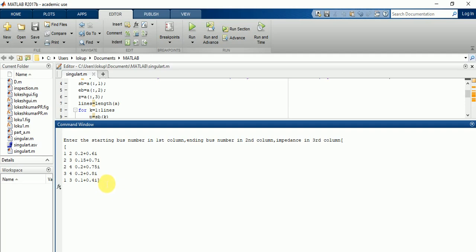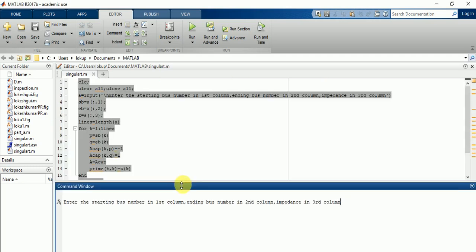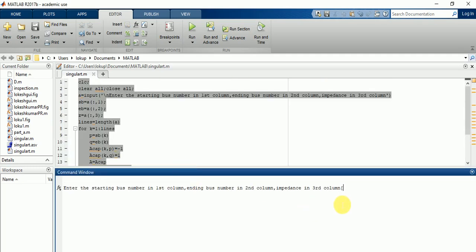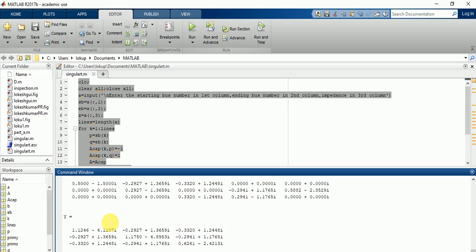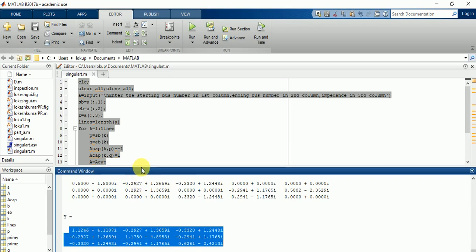Okay, just copy this code, Control C. Now run this. You will get this. Just open the bracket, then enter. Then Control V, I copied all the values, and close this square bracket and just enter. You will get this ybus only. This is the ybus that we required.